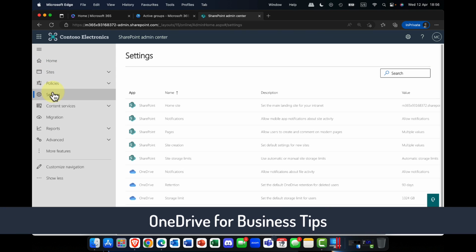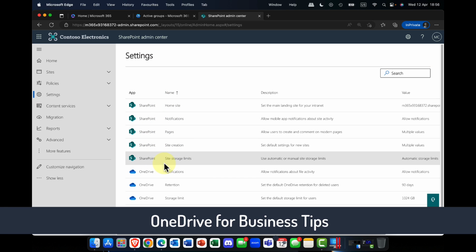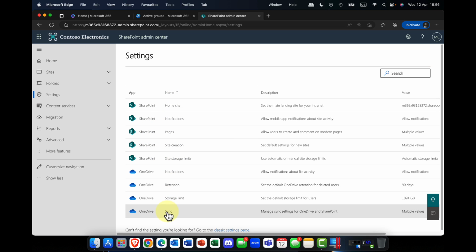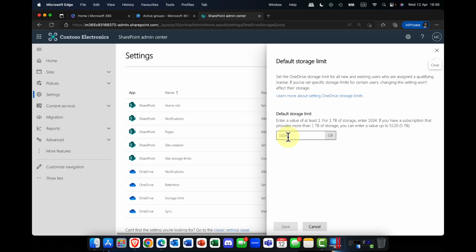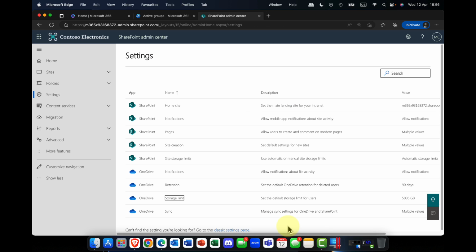I'm going to come into settings here, and this is all your default settings for both SharePoint and also OneDrive for Business. So for example, a very useful thing is if you've got an E3 or above, you can go into the storage limit here, and where it says 1024, you can simply change that to 5 terabytes. How cool is that? Now all of your users have 5 terabytes of storage.